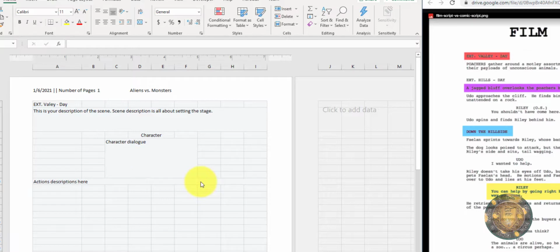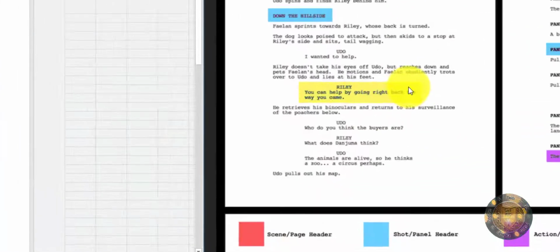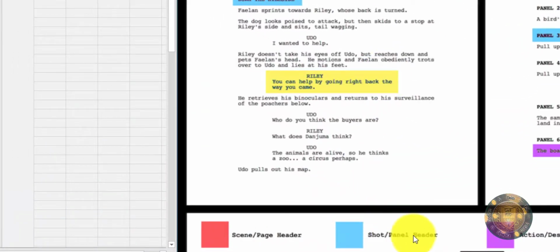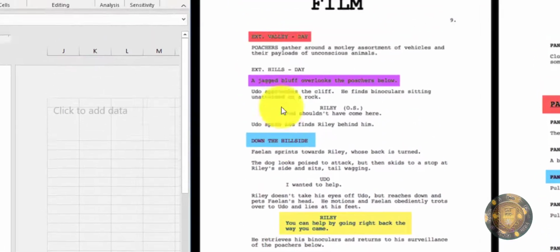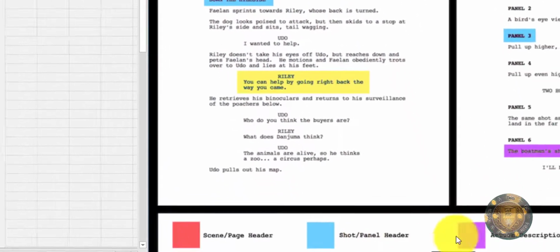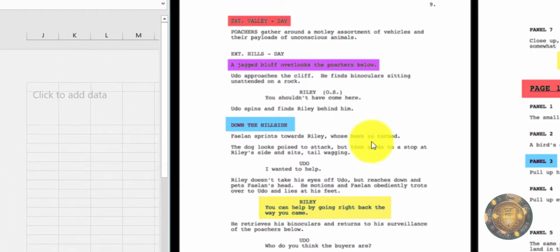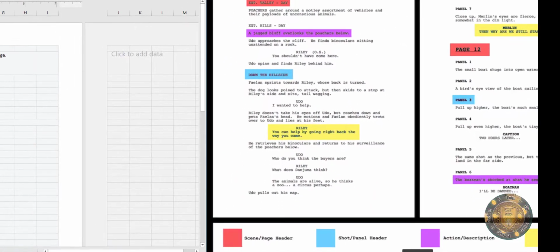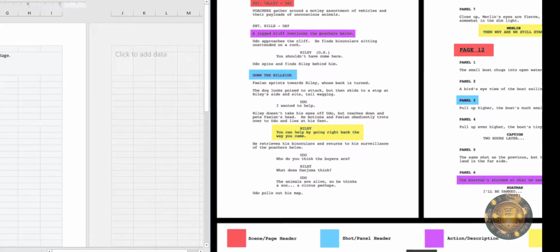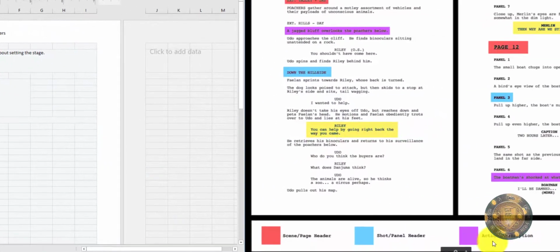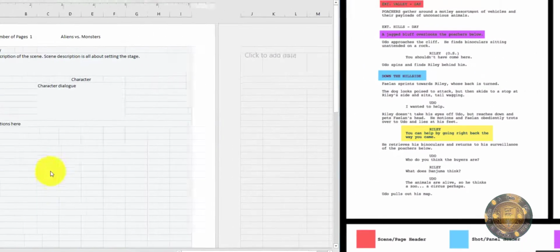And so finally, what's happening in this panel? That's this one right here, the shot header. So we have our scene header, which is this. We have our actions, which is here. And then we have our dialogue, which is what we did there. And now we want our action descriptions. I'm sorry, we want our shot panel.